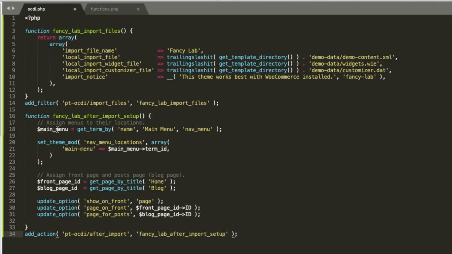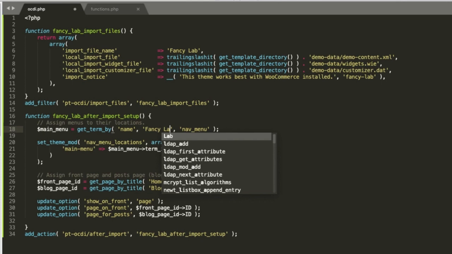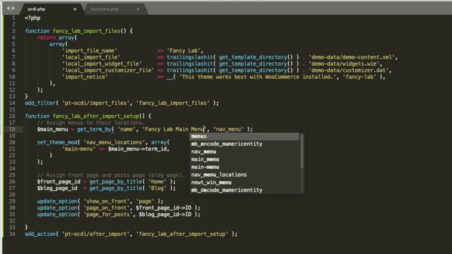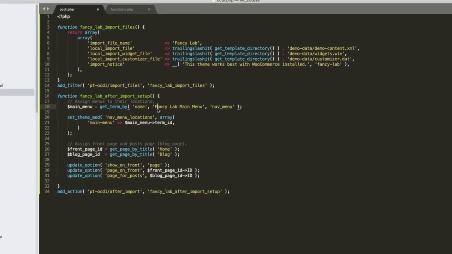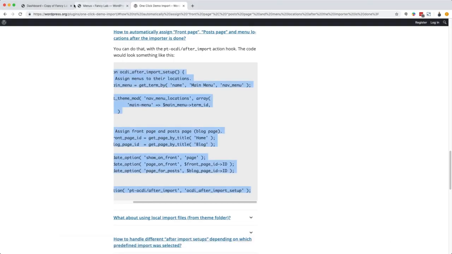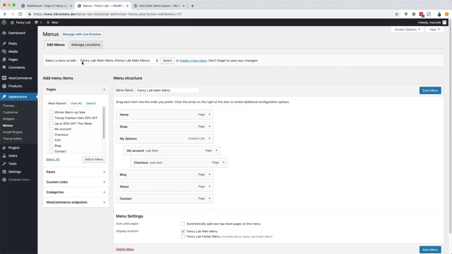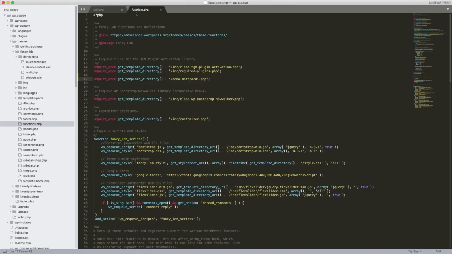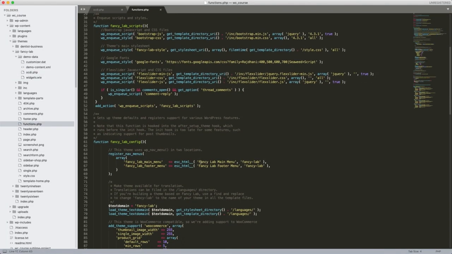The name of the variable is not important. From here, the only thing we have to be sure of is the menu name, which is this information here. The name of our menu is Fancy Lab Main Menu. This is the name of the menu that has been imported, okay? The name will vary according to the name given to the menu when the export took place. By coincidence, I put the same name that we got here in the functions.php file.